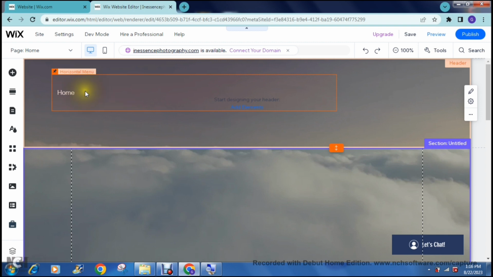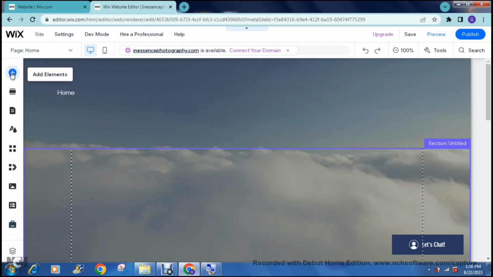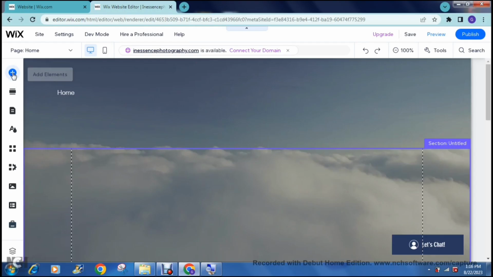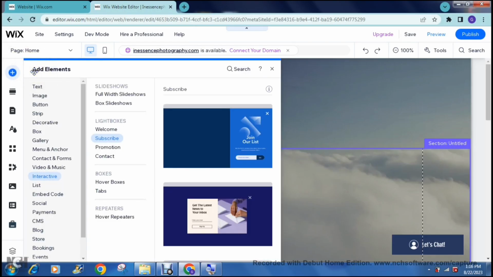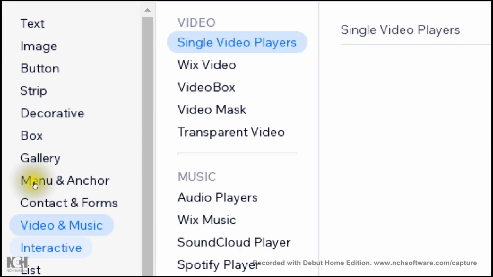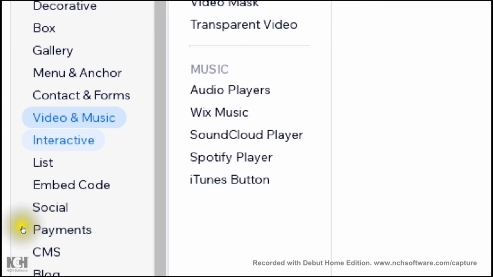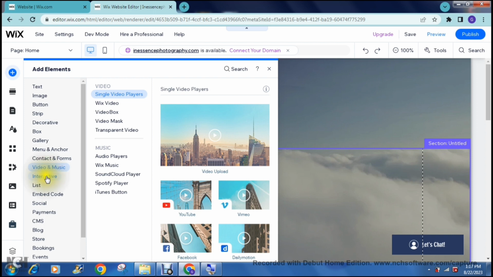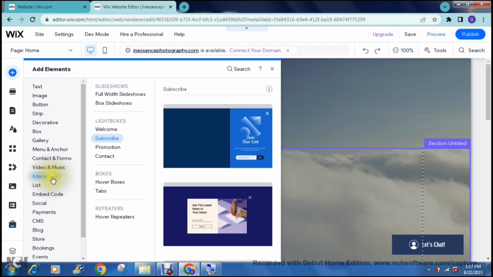Going to the left hand side over here, we are going to tap the plus icon, which is add elements. Now once you have tapped that, you will get a menu that opens up where you can add anything from text to images, buttons, strips, boxes, and everything else that you can see over here. Now what we're going to do is we're going to scroll down to interactive, and once you have scrolled down to interactive, you will see that there is a sub menu that is opened. Now if you go over just slightly to the right, you will see that there are light boxes.